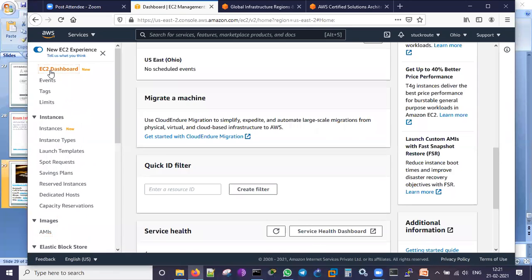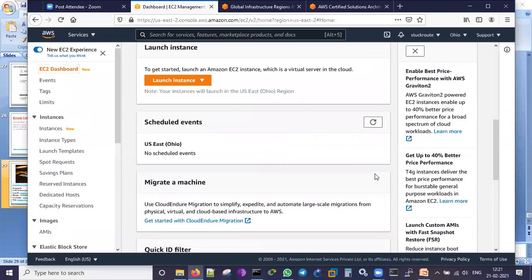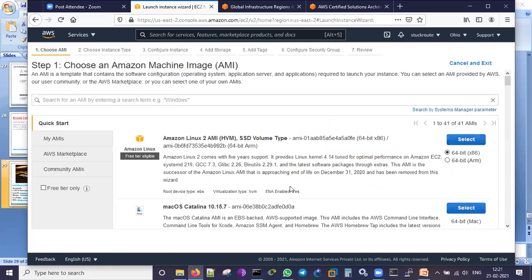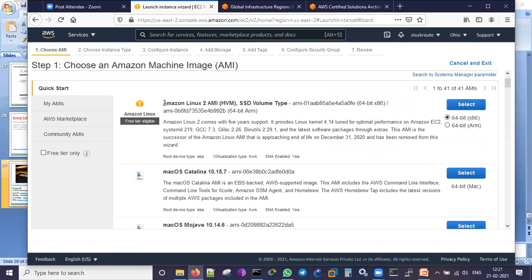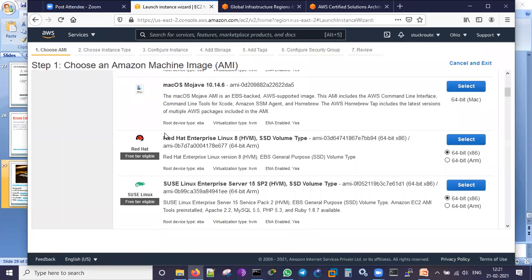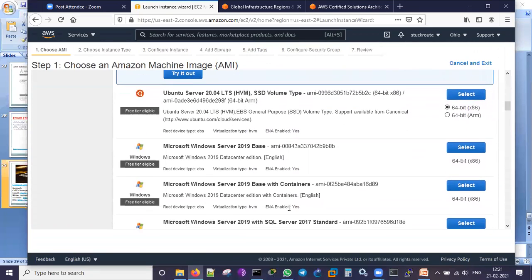So let me go back to the EC2 dashboard, and I'll be creating one small instance for you. So launch instance. Here, these are all the operating systems already available: Amazon Linux, Mac OS is possible. Nowadays we can create Mac OS also, meaning Apple computers we can create. Red Hat Enterprise Linux server I can have. SUSE Enterprise Linux server I can have. Ubuntu server I can create. Microsoft server I can create.